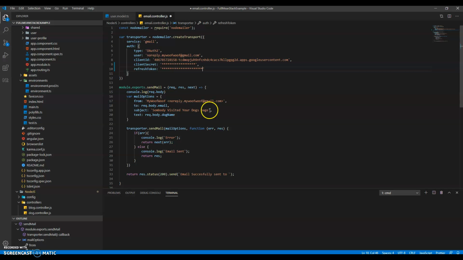Somebody visited your dog's page, and the name of the dog. So that was again sent from the front end. So then we use the transporter, created up here, to send the mail and we set the content to mail options, and if that's successful, our node logs email successfully sent to, and the people that we sent it to. So that's essentially how it's working.